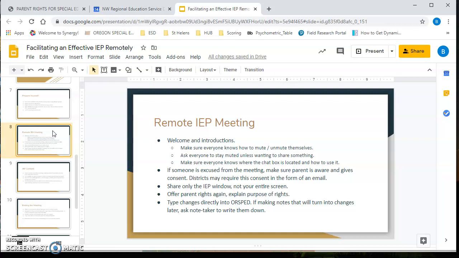And then lastly, make sure everybody knows where the chat box is located and how to use it. You can have everybody practice typing something into the chat box if you'd like. And like I said, with larger groups, it might be worth having people share their questions and comments in that chat box and then pausing the meeting to address those concerns rather than having everybody jump in as they think of something.